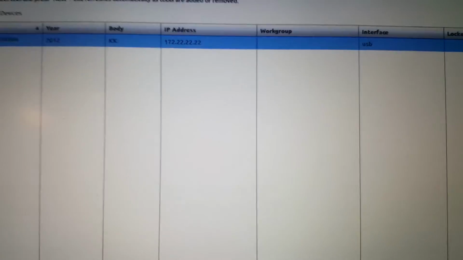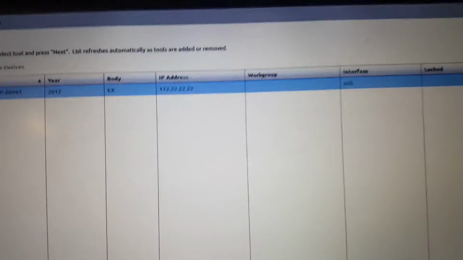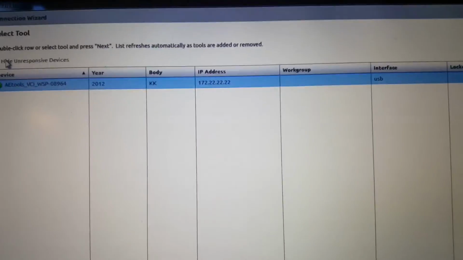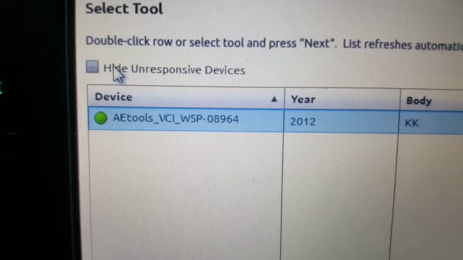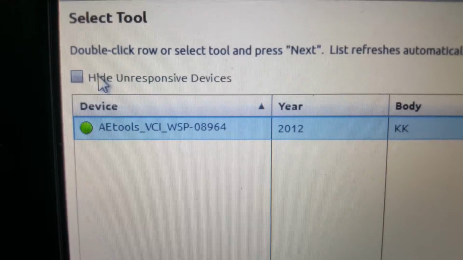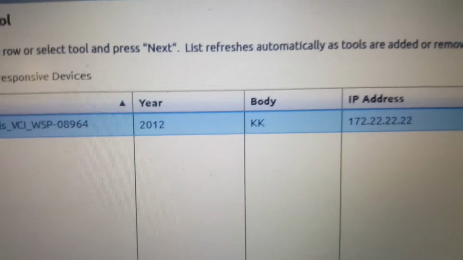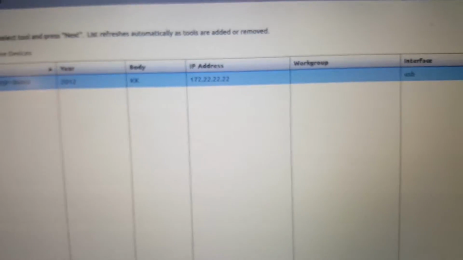There we go. And we just have a little USB dongle supplied by AE Tools. It's a VCI, you can see right here. That's what we have connected into the cable. We just have it plugged into the USB connector. It goes down to the USB port. And that's the AE Tools VCI WSP. So we got a 2012. So I'm just gonna go ahead and click next.